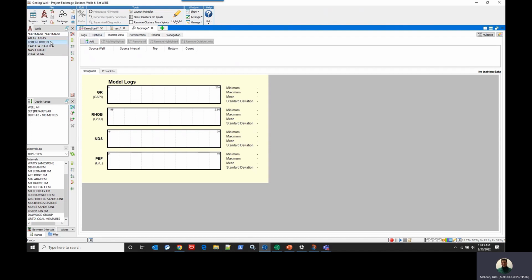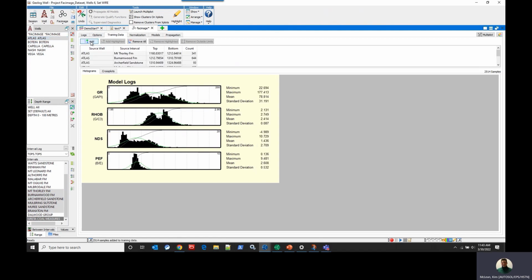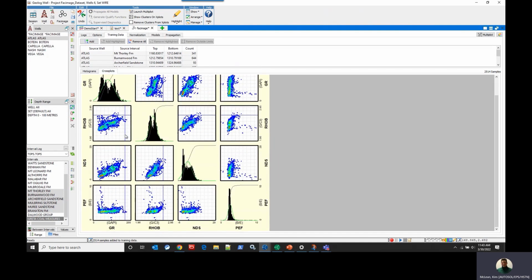So at this point, recall, I want to use my Atlas well as my type well. So I'm going to make sure I just have my Atlas well selected. I've got the Mount Thorley through the Branxton selected. And I'm going to select Add. Okay, and you'll notice I get a histogram for each of these input logs that I have here. And I can go to my cross plots tab here, and I can see I've got a cross plot matrix with a histogram right down the middle.